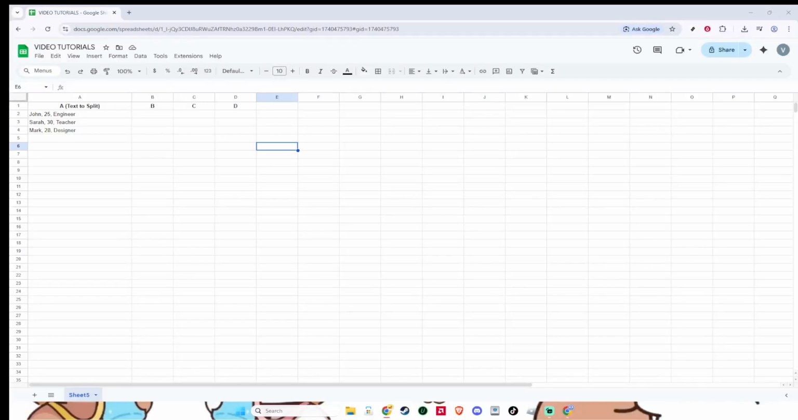In today's video, I'm going to teach you how to split text into columns in Google Sheets. This is a quick and reliable way to take information that's packed into a single cell, like names, addresses, or comma-separated values, and neatly spread it across multiple columns so it's easier to read, sort, and analyze.